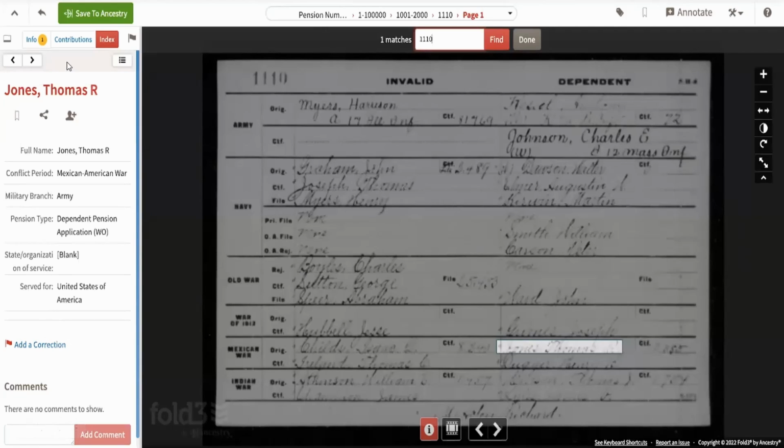On this side, you have index information, right? There's going to be source information further down, says what conflict, Mexican-American War, says this branch. Dependent pension application, WO. WO means widow's original, right? So this is not him applying for a pension, his dependent. And that's what this column is. So you have Mexican-American War. I'm going to show a bigger version of this in a minute so you can see this up close. But that's essentially what this page looks like.